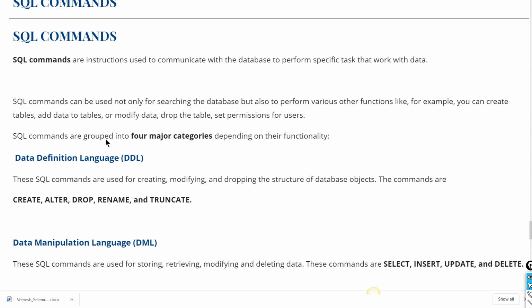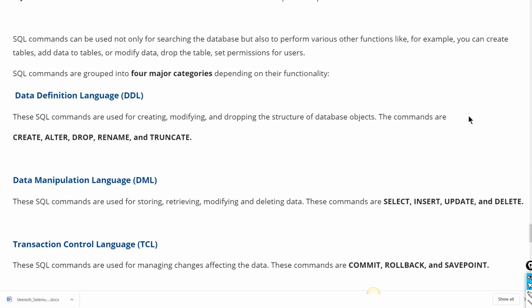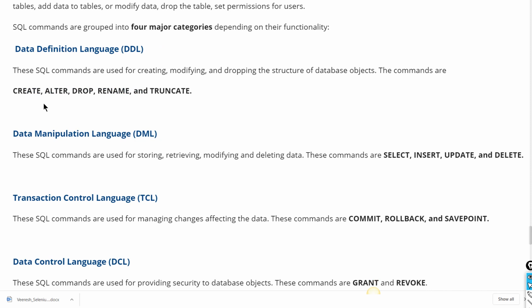So SQL commands can be used not only for searching the database but also to perform various other functions. For example, you can create tables, add data to tables, modify data, drop the table, and set permissions for users. SQL commands are grouped into four major categories. One is DDL, as we already discussed. DDL means creating table, altering table, dropping table, renaming table, and truncating table, right?